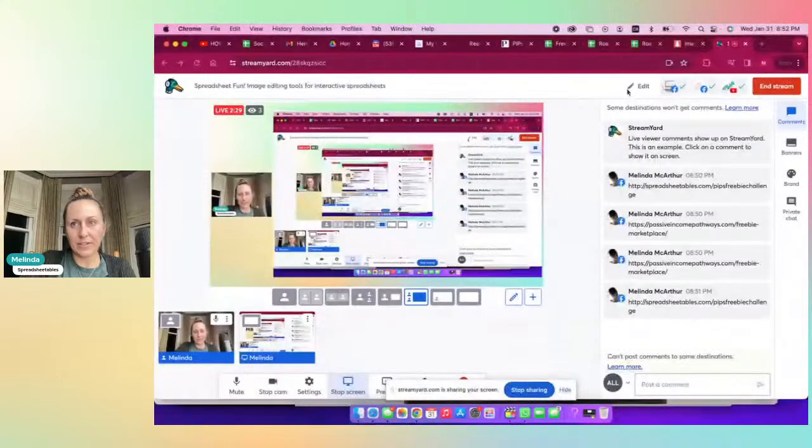The first thing I wanted to talk to you about, I'll show you these, the freebie challenge, and then this free marketplace that you can go to and grab all these different freebies. And then after that, we will talk about a tool that we like to use to divide or edit images to make the fun spreadsheets. So first off, I'm going to share my screen.